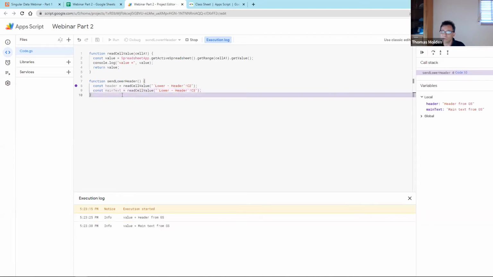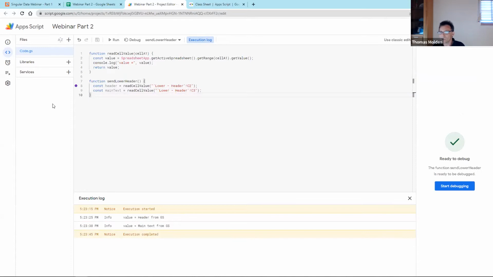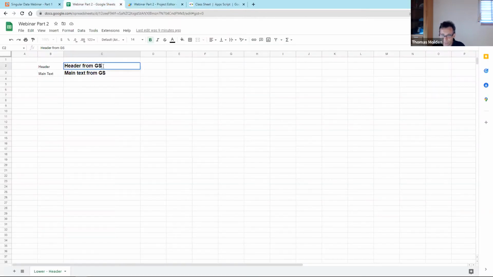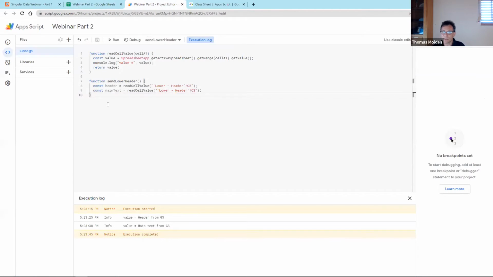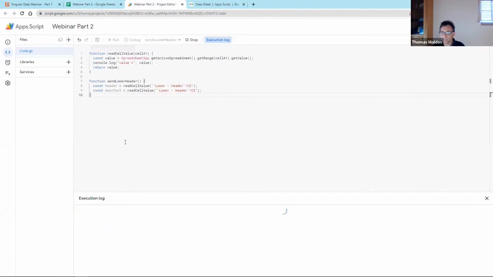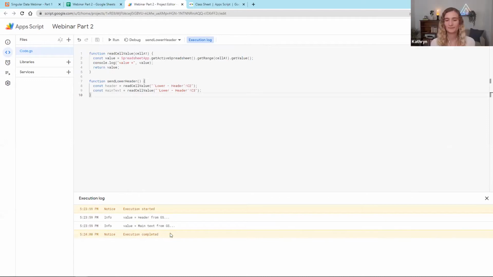When I step over the next one, the main text has also been updated and read from the Google Sheet, and I can just run the function to the end. There we go. Okay, let's have another look. Add some dots here and just run the function again. So we should see now the new text. Right, there is the new text which we have here.